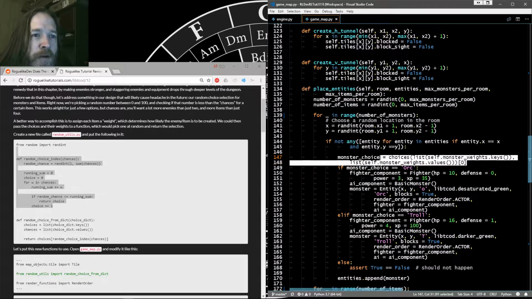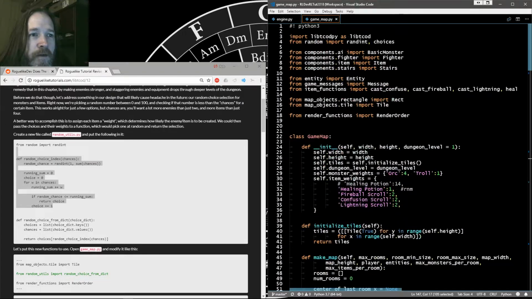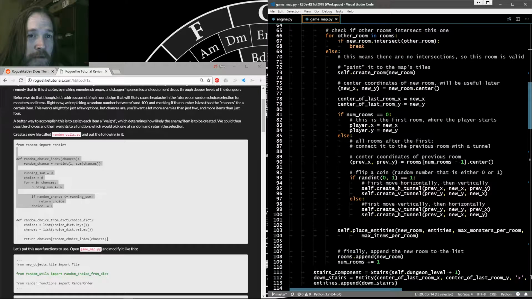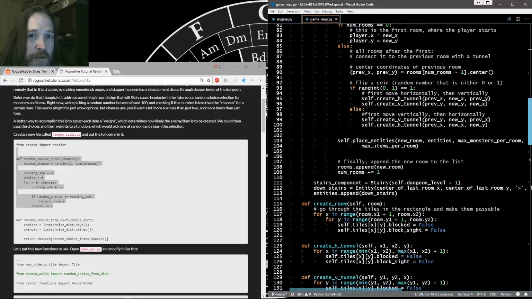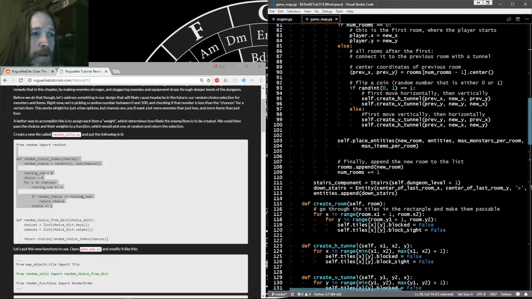It's just so wordy to do it like this, when I set up a nice dictionary. I think I should just be able to choose from choose monster weights. Boom. A little side file, I called it weighted choice or something like that. Anyway, it doesn't matter, it's not loaded.